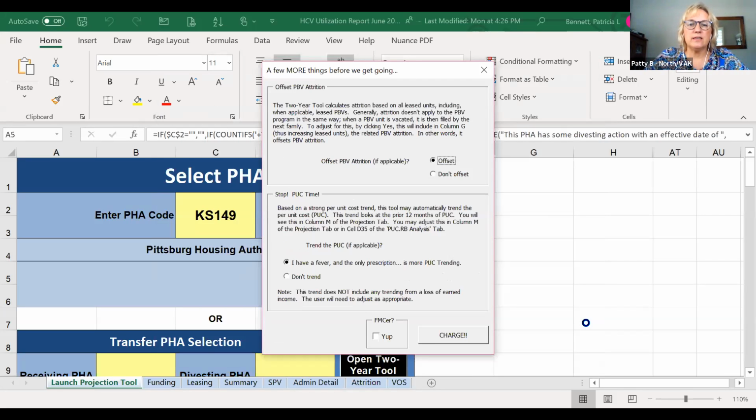And then this, it says offset PBV attrition. That's project-based vouchers. I just say offset it if anyone has project-based vouchers. And then I trend the PUC.